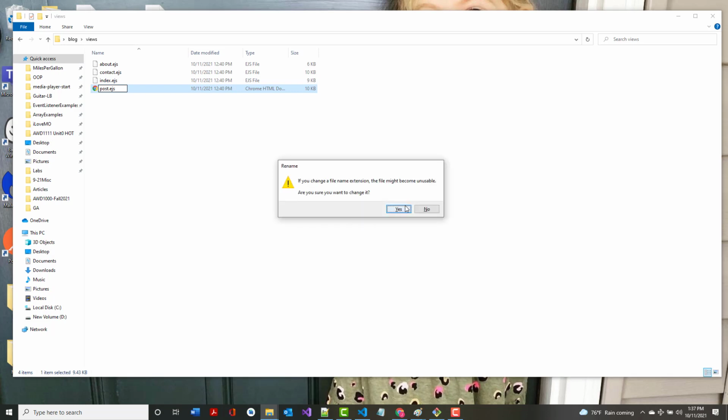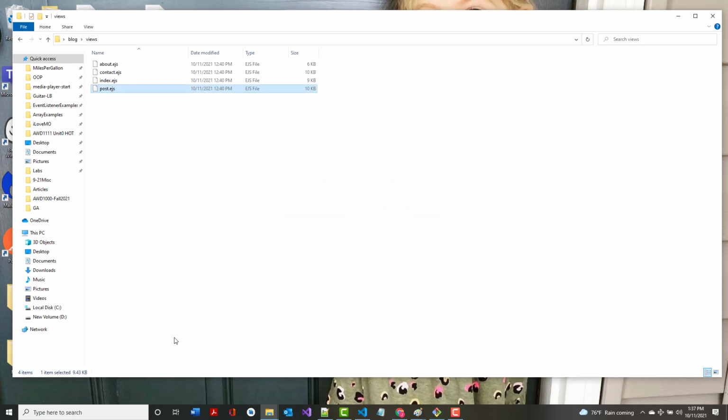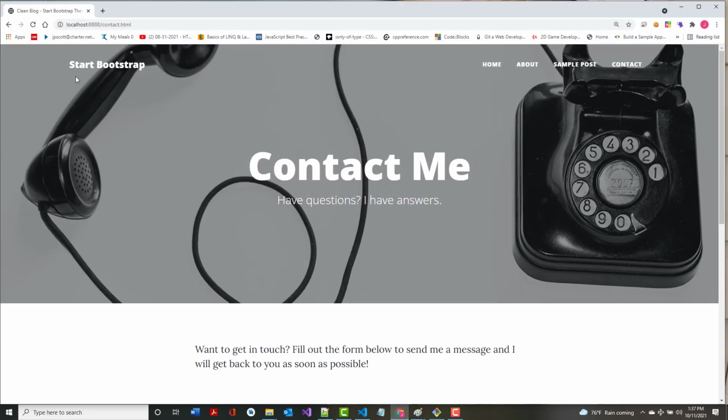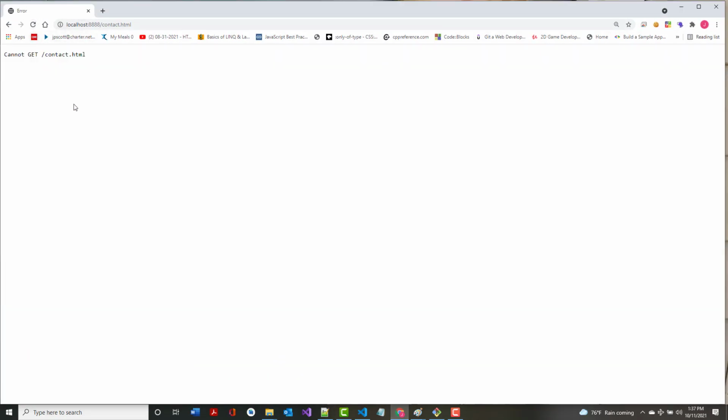All right. Now, after doing this, at least my guess is that it's going to break. Notice why it's breaking. It says it can't find contact.html because there isn't one anymore. And if we clicked on the other things in there, we'd get similar errors. Does that make sense to everybody?